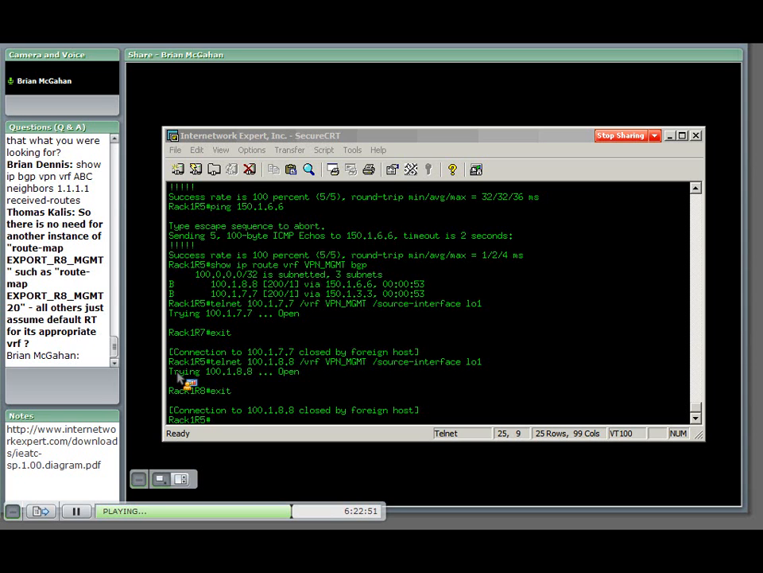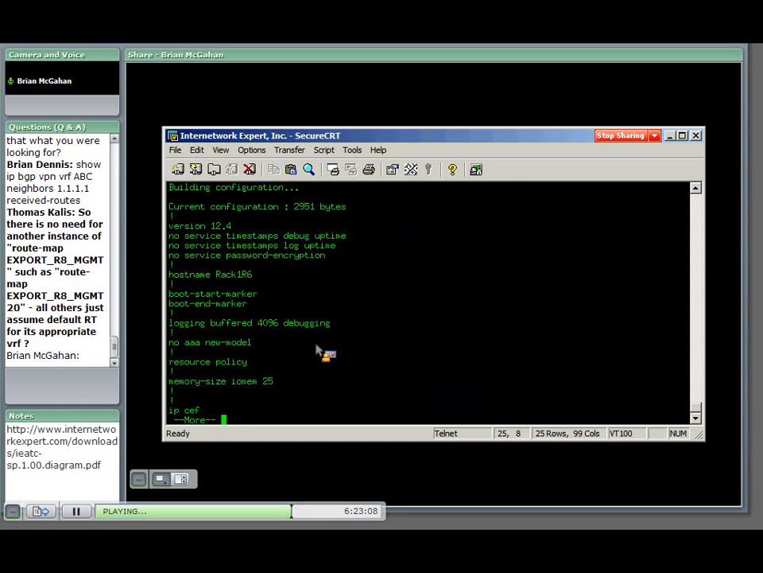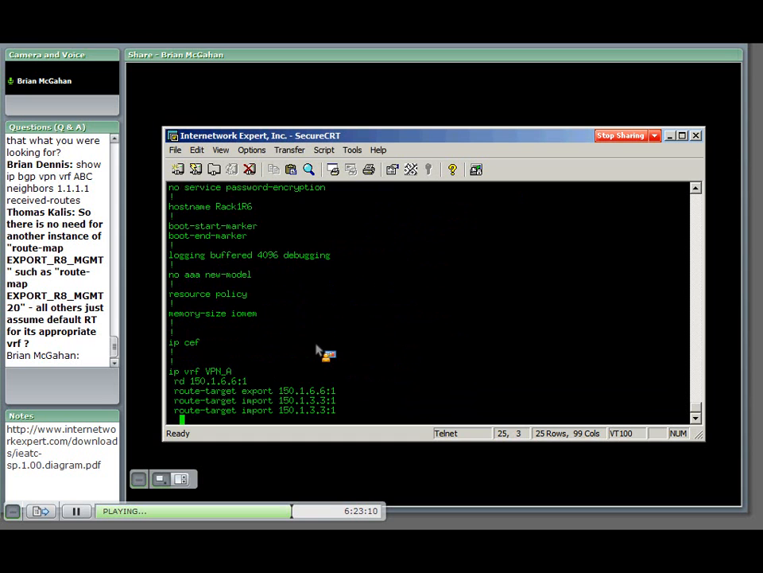Okay, there's a question here. So there's no need for another instance of export router 8's management. All others assume the default route target for the appropriate VRF. Yes, that is true. Now we could set it up in a case where you're not using the global export command at all, and you're doing everything inside the route map.